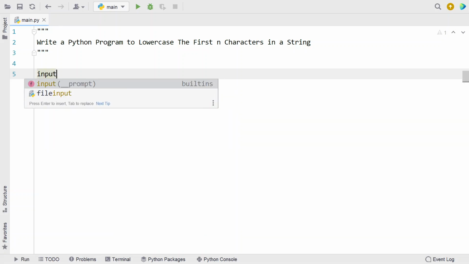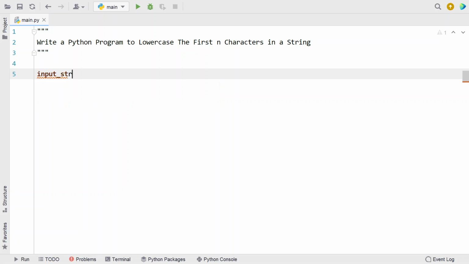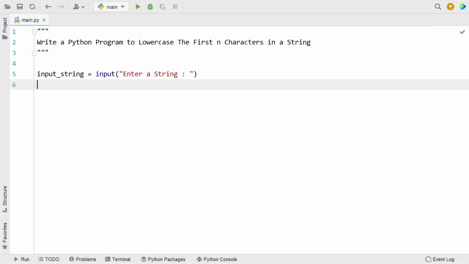So let me take a variable, input_string, in order to store the input string provided by the user. So let me use the input function call, and here let's say "Enter a string". So this is the user entered string, and it will be stored in the input_string variable.